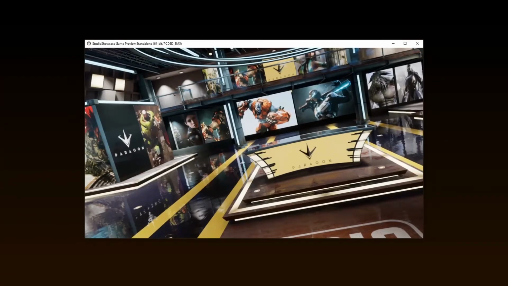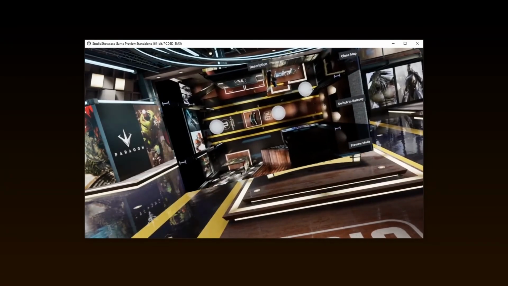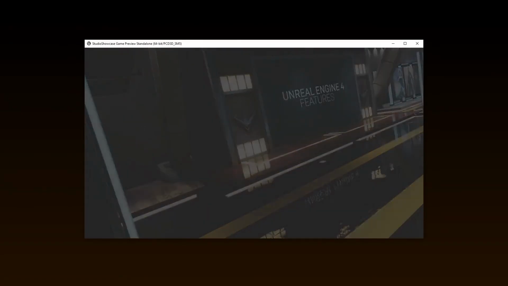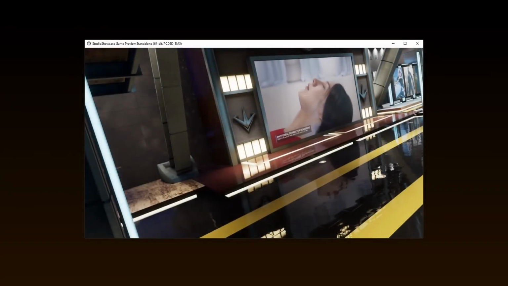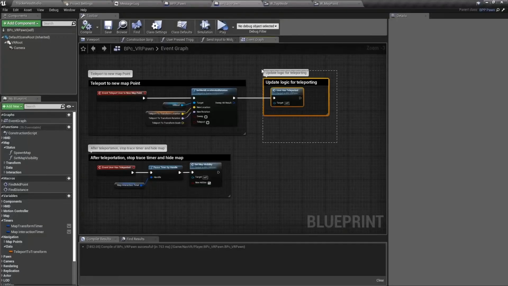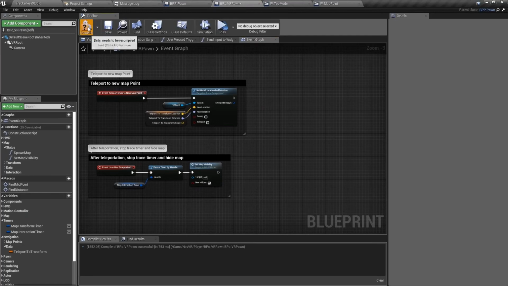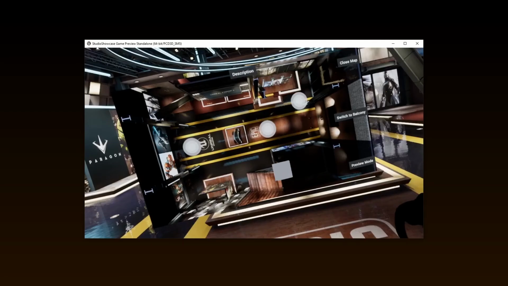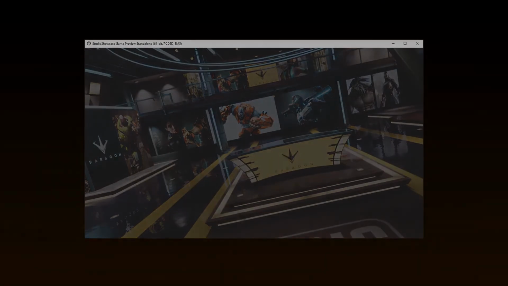Test this again in VR. When I click on a map point, the fading is starting, and it teleported while it was fully hidden. But I didn't like that the map was still there during the fade. Let's move that event so it is called as soon as we teleport. I'll delete the call from our VR pawn and place it right before fade camera in the parent pawn. Let's test again. Yeah, there we go, much better.